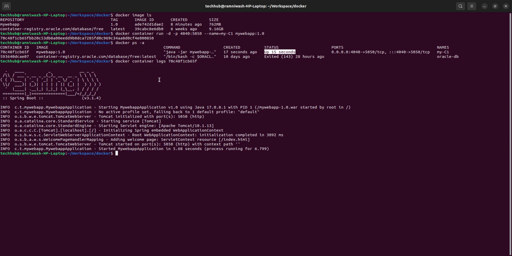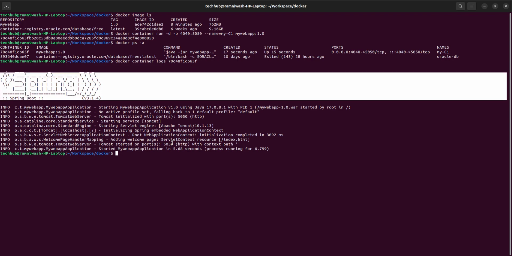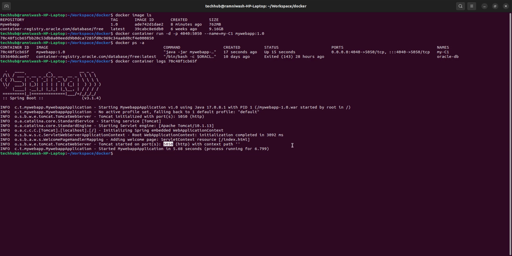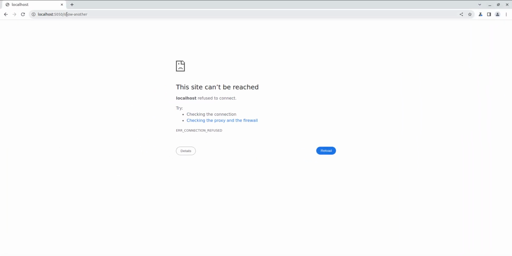First the container is starting, listening on 5050 port. But can you access it with localhost 5050? Can you access this one? No. Why? Because the application is not listening on this local machine. Now where is the application running? Application is running in the container. So we have to call the container, and the container will communicate on this port. So how can you do it?